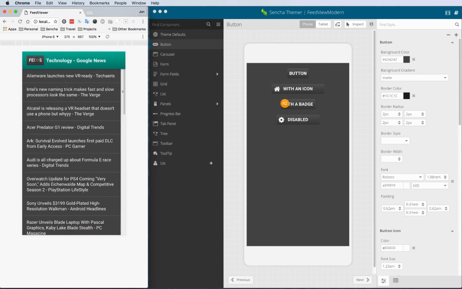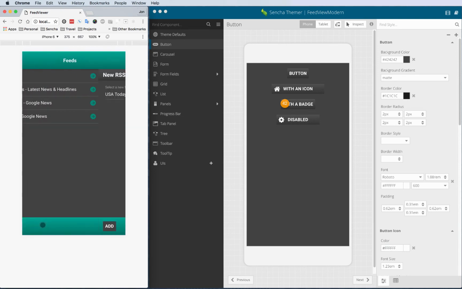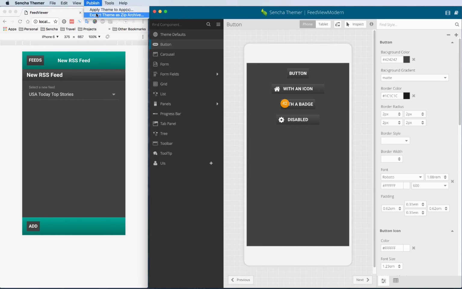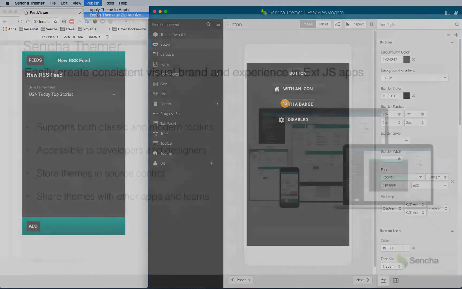The theme exists within my app's source code, meaning that it'll be tracked in version control and available in continuous integration and testing environments. To ensure consistent theming across multiple apps, themes can be exported into a zip file and added to other apps as a normal Ext JS package.